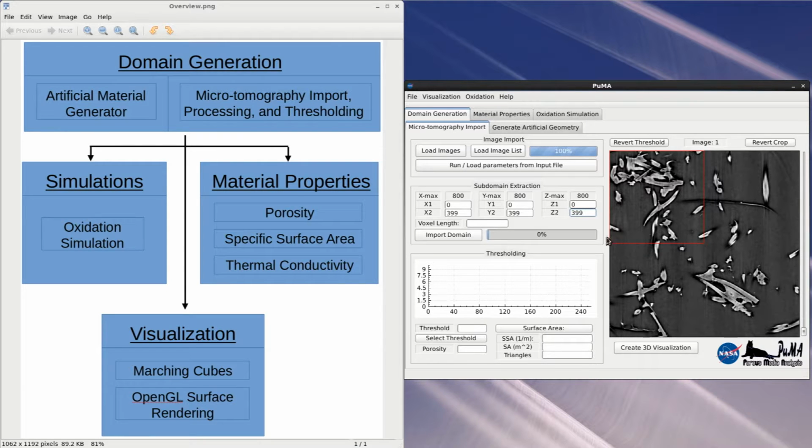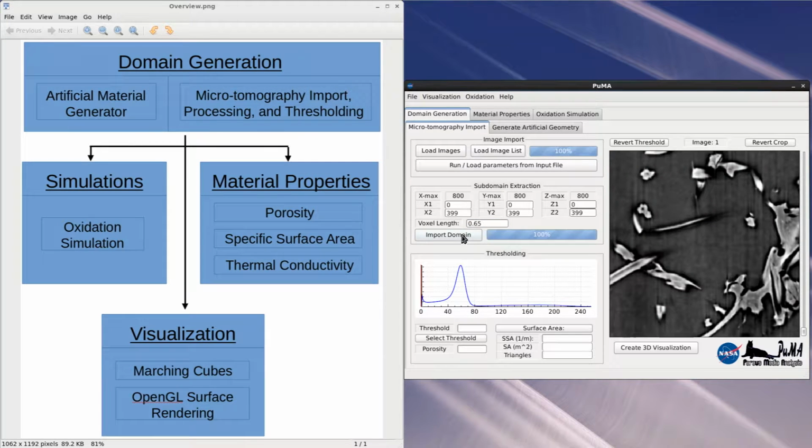As you can see, a red box will appear around the selection, which will show you what is and isn't captured in this subdomain. Finally, we'll put the voxel length of 0.65, which is the case for this microtomography sample, and click Import. At this point, the selection will be expanded to the full image here.